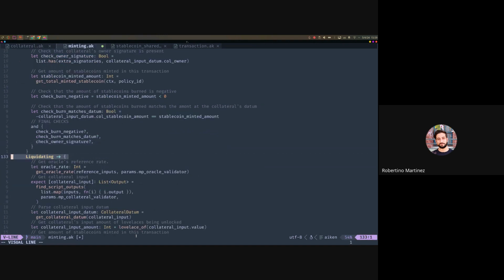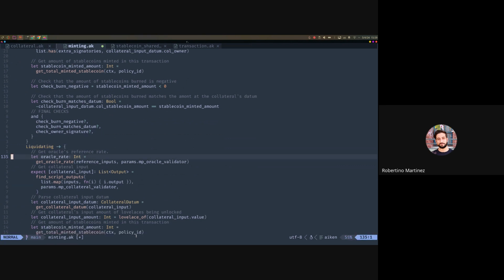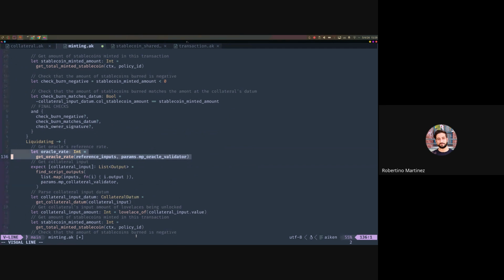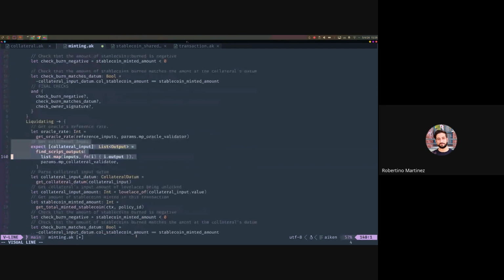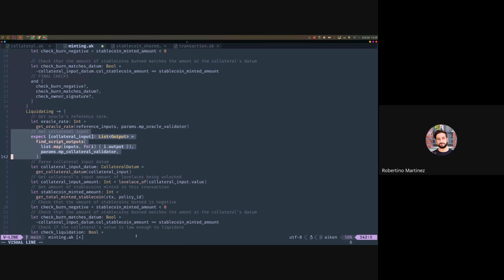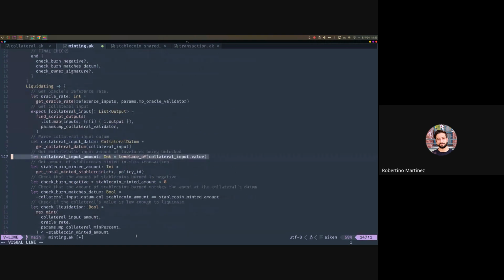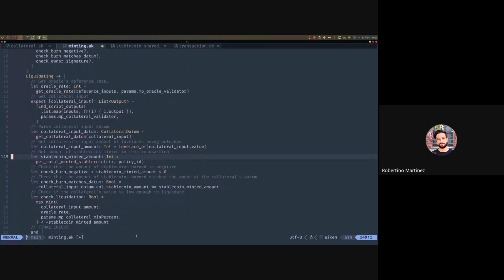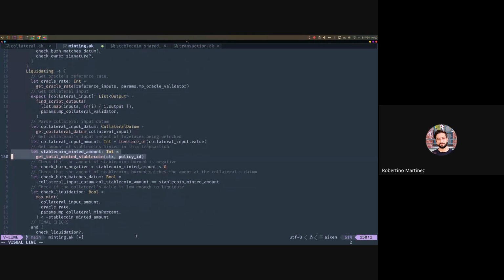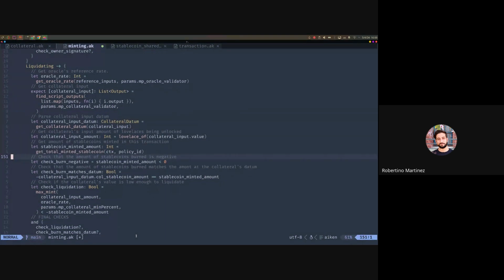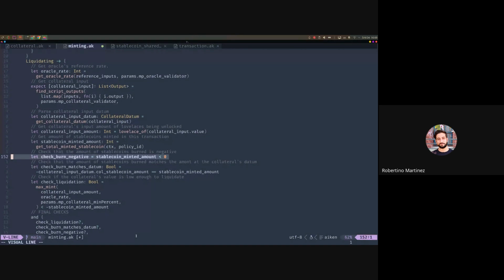And finally, we have the liquidating case. That is more of the same. We get the Oracle rate, same as we did before. We get the collateral input, same as we did before. We parse it to get the datum. We parse it to get the amount. We get the amount of Lovelaces only. We get the amount of minted stablecoins. We are getting information. And then we start with the checks. We check that the burn is negative.